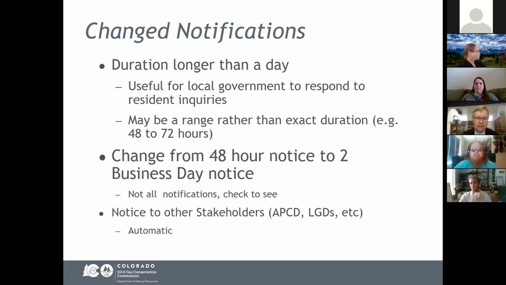So a lot of these are notices to other stakeholders. APCD, LGDs, DWR, on and on. This is done automatically on our end, so you don't have to do anything, but just letting you guys know that some of these will be going to other people depending on what is set up in the rules, that sort of thing. So next slide.